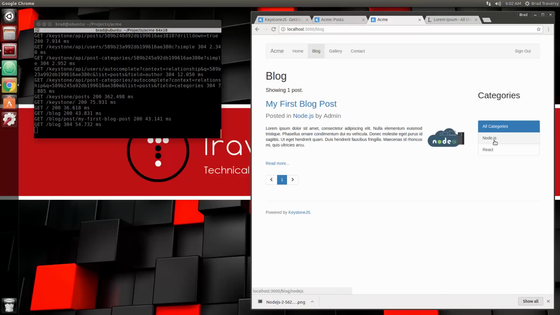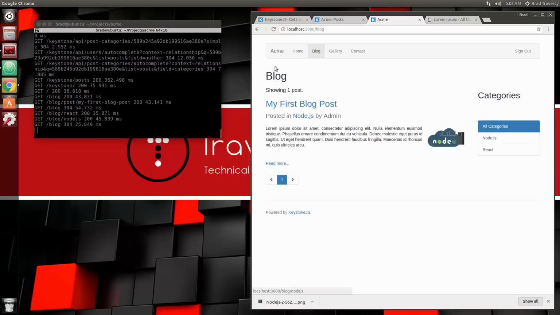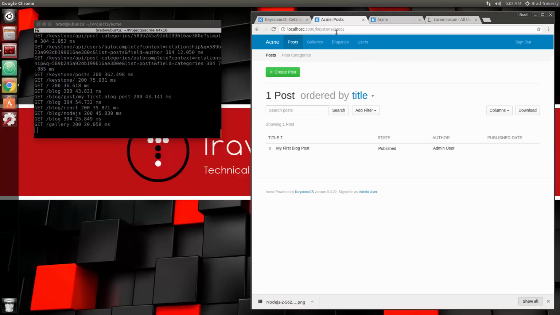Okay, but we can filter by category over here. Okay, which is pretty nice. So it's not a full-featured blog, but it's pretty nice for not even typing any code at all. It was just given to us. All right, then we have the gallery.